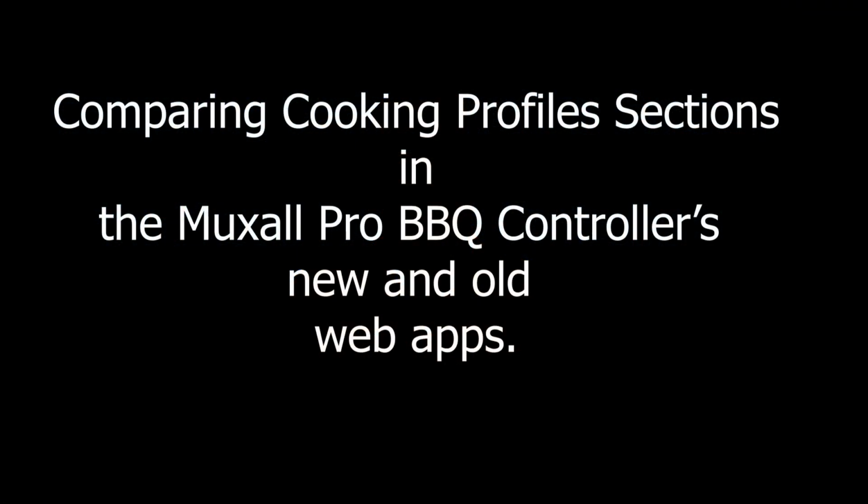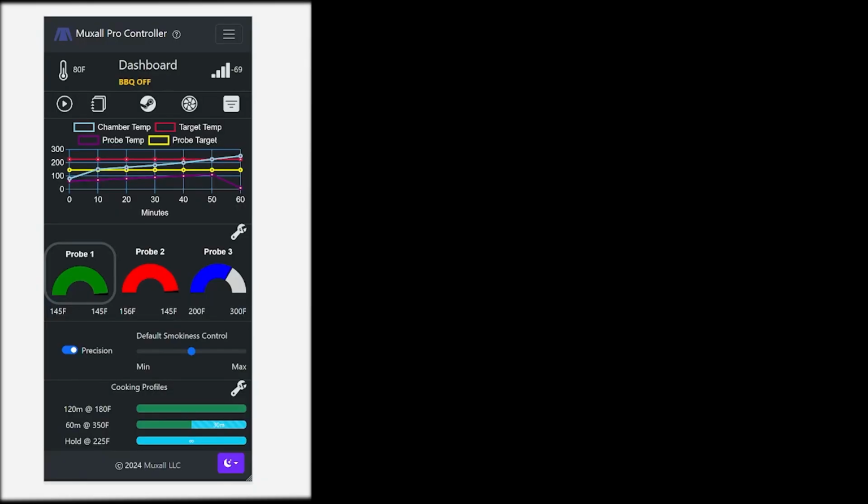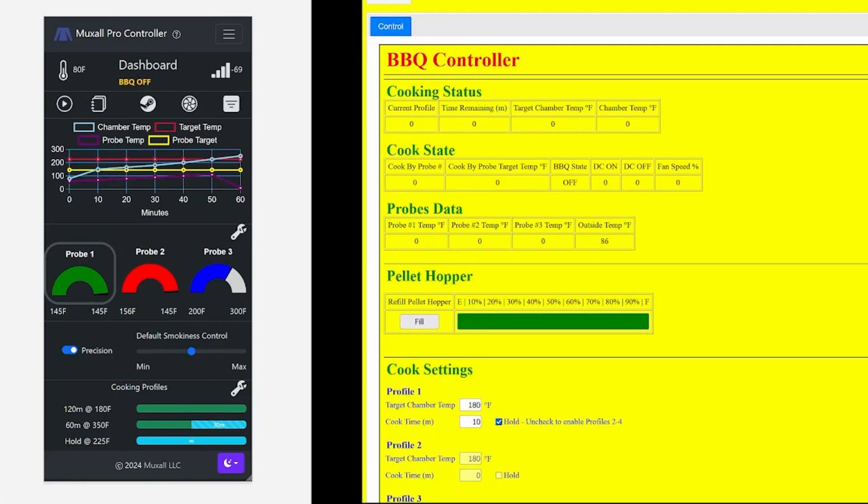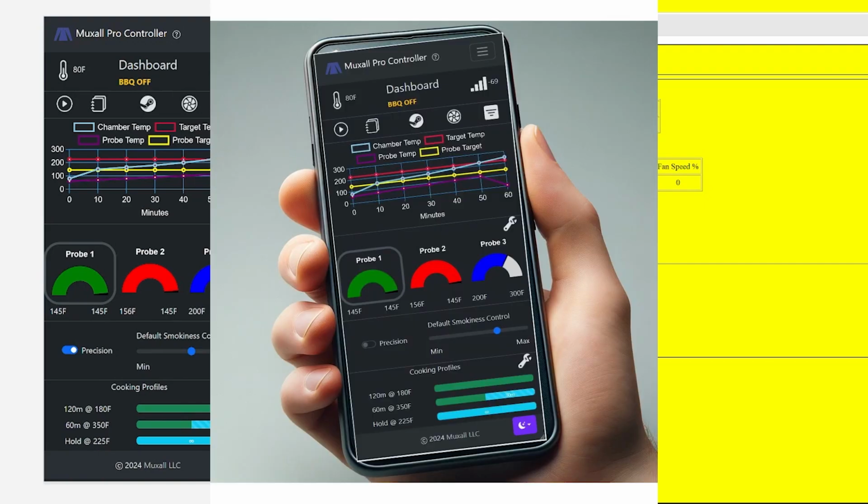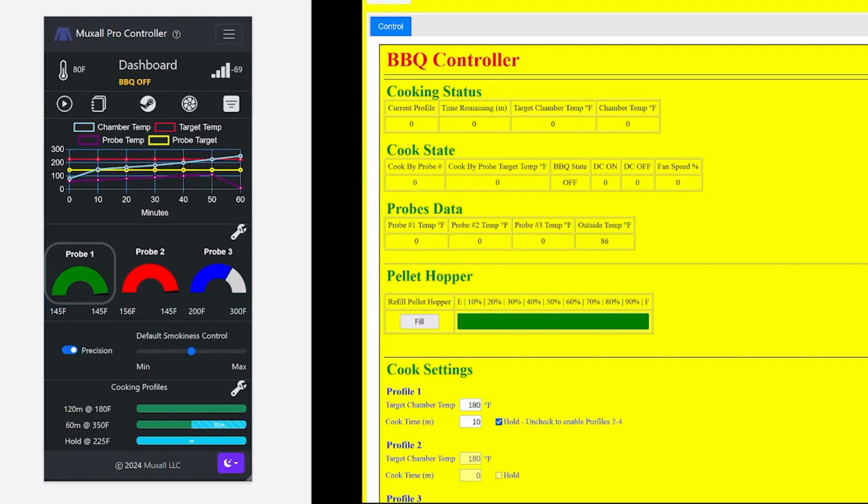In today's short video, we're going to look at the Muxall Pro BBQ controller's new web app and the new cooking profile section, then compare it to the old web app and its cooking profile section. All right, so the new web app is designed phone first. This is what it would look like on our smartphone. In this video, I've made it quite a bit bigger so it's easier to see.